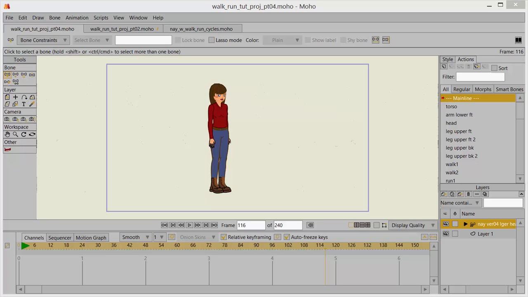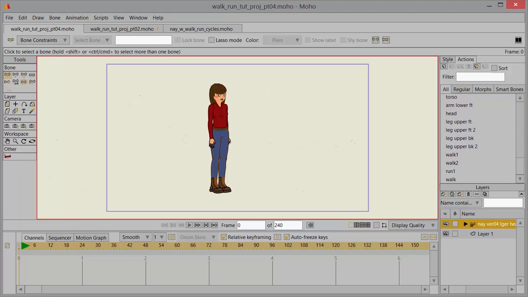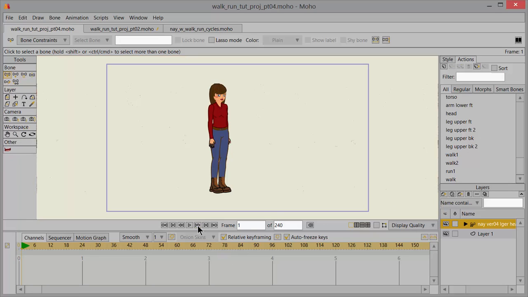Hi, this is part 4 of the walk and run lesson, and I'm picking up right where I left off. If you're not happy with the speed of your walk gait, you can adjust that, but you might want to leave the first one alone. So what you can do is take the walk that you created, and here, let me go to frame 1, and I'll take this walk and insert a copy, not a reference.